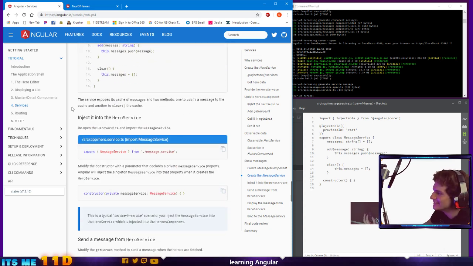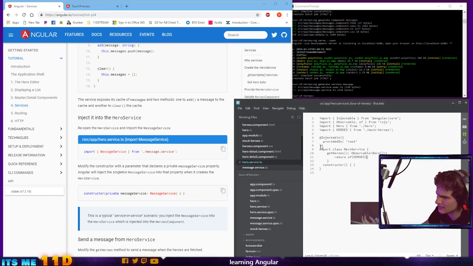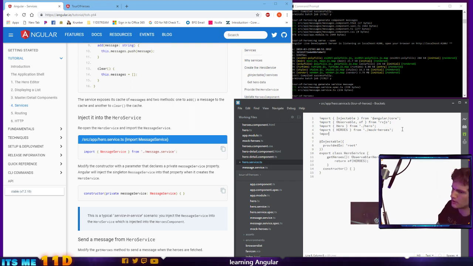Alright, so this service is exposing its cache of messages in two methods. One that adds a message to the cache, and another that clears out the cache. So, let's go back to our hero service right here. Let's import that message service. So that thing that we just made here, we're gonna import message service from message.service. Bam.